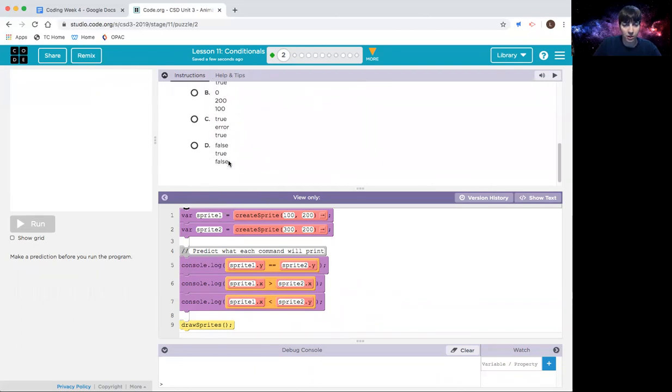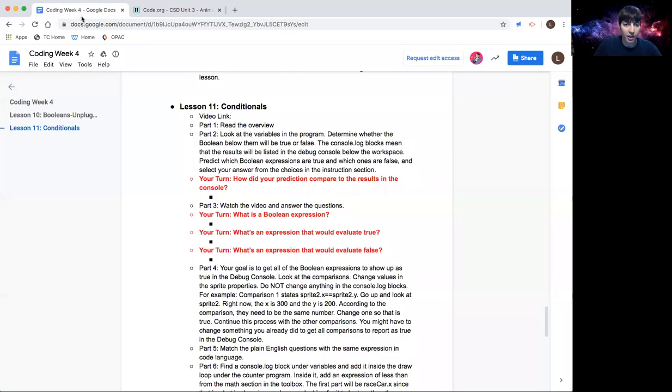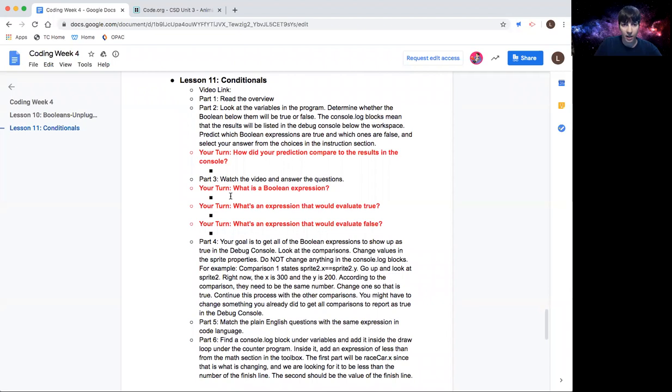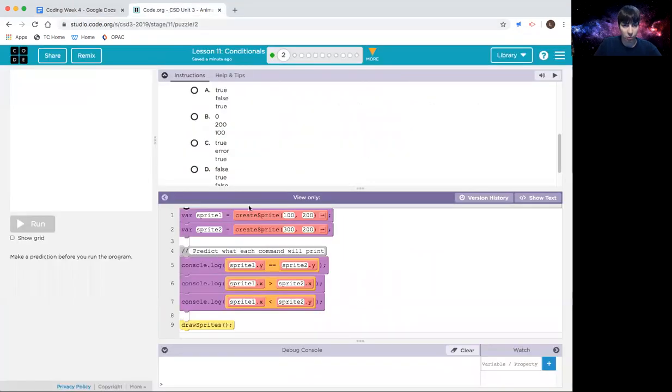So predict what's going to happen. You have 4 choices. Go ahead, look through them, decide which one you think is going to be the best choice. And then you do have a question. So how did your prediction compare to the results in the console? Were you close? Were you way off? Okay, so you're going to have to make sure you're understanding what a true false statement is using those Booleans we did in the last lesson.